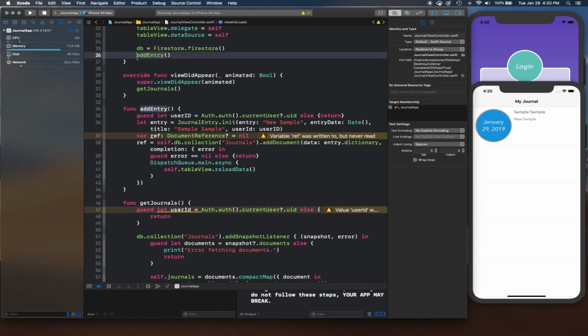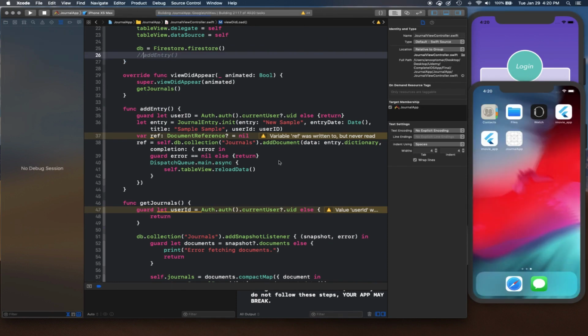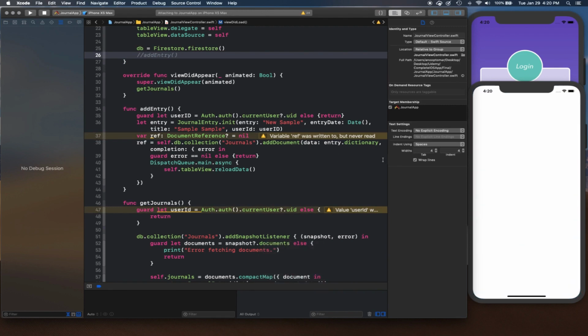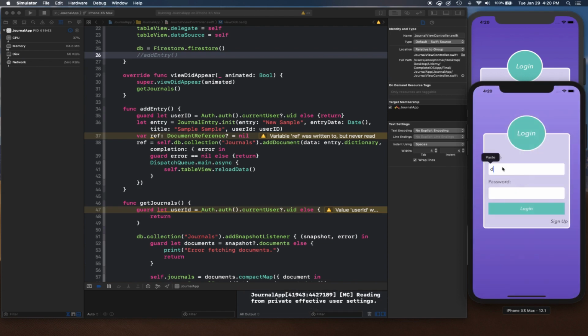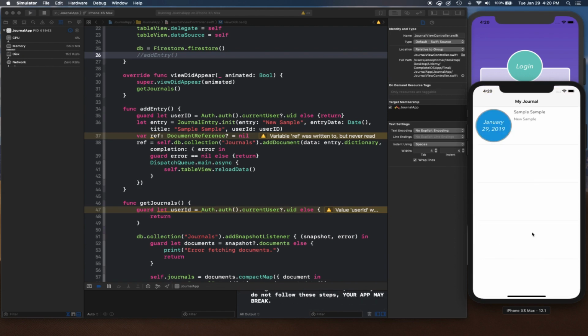Okay, so we can simply comment this out, run it one more time, and see if our Firestore connection is actually working. Alright, so we can simply say demo@demo.com, password, login, and there we go. Alright, so we have our journal entry showing up just fine.